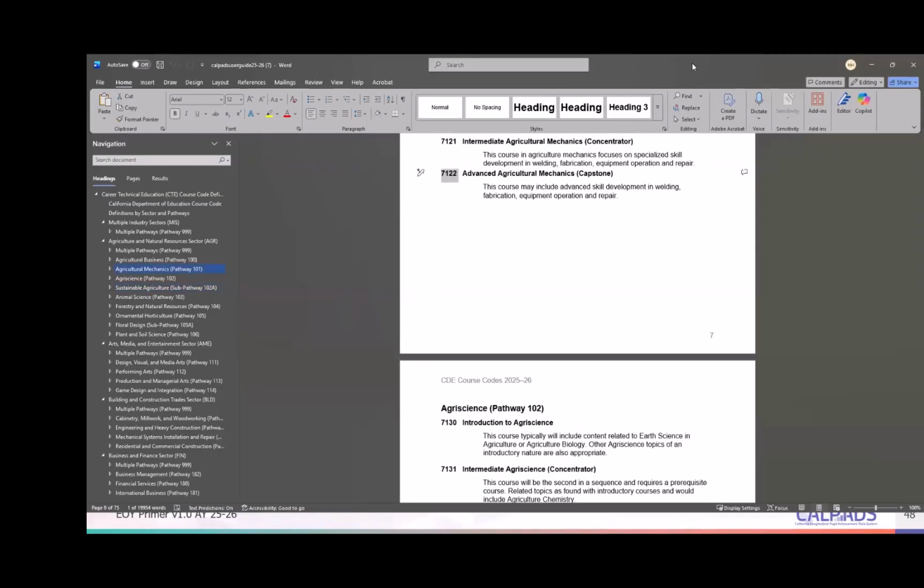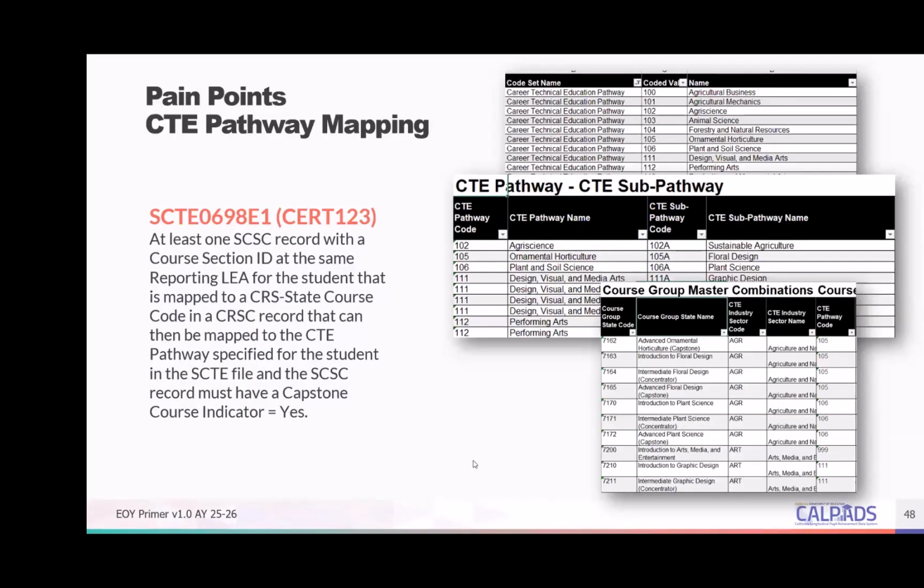And if not you, make sure that your CTE program staff is referencing this document if they are mapping your CTE courses for your students. So that document will help you resolve, identify what's triggering the SCTE 0698E1 error, but most importantly, if you appropriately align your pathways and your courses, you can avoid this error altogether.